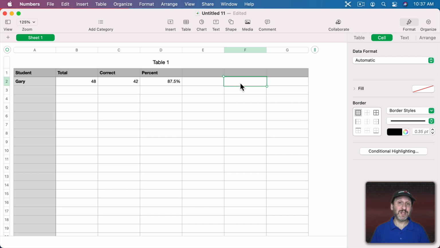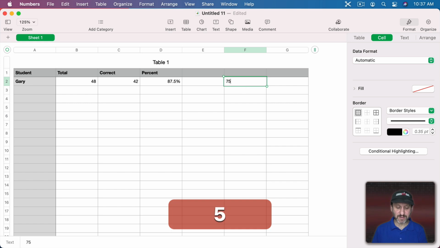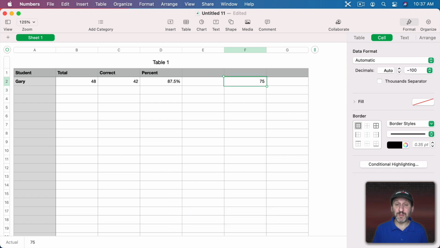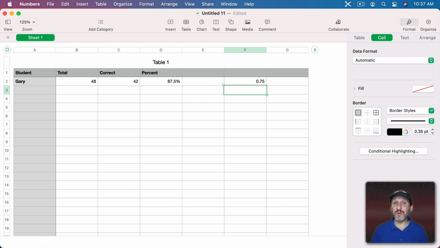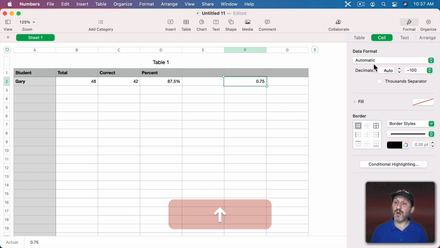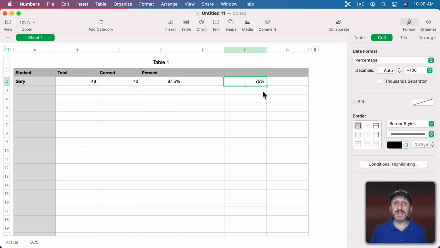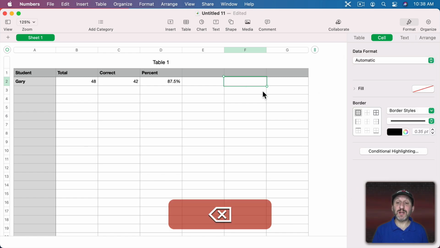Now you can also type a percentage. So normally if I wanted to type a percentage like 75%, you might think that I could type 75. But that will actually get me 75, a full value of 75, which is 75 times 100 would be the equivalent to 7,500%. What you want to do if you want to type a decimal is do 0.75. That's the equivalent to 75%. And now if I would go to data format and change that to percentage, you can see it is indeed 75%.